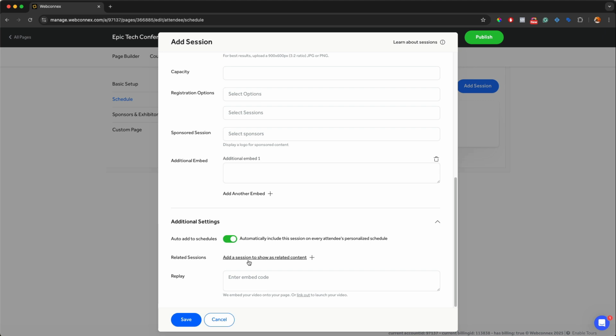If you have related sessions, maybe there is a main speaker for the main session and then he's doing breakout sessions, you can link those here as well. And so you can have a main talk and that given speaker might have a Q&A or experience or fireside chat. You can link all those together using that option here.